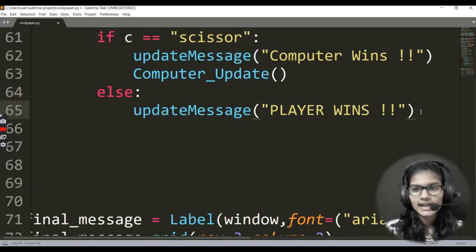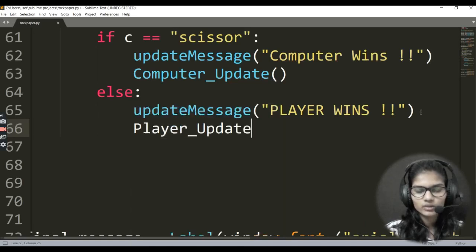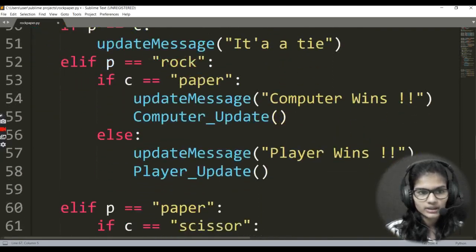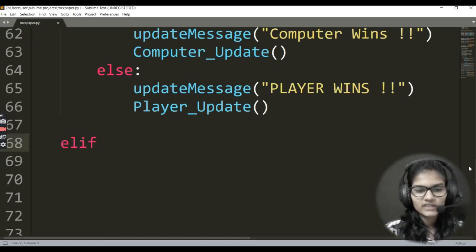Player wins, right? And I would just come down here, and after that I would just update the score for the player. So the player update function has been called, right? Now my last condition is that let me come down and go back. First of all, let me check out the line. Here it is, right here. Now, the last one goes here for the elif.